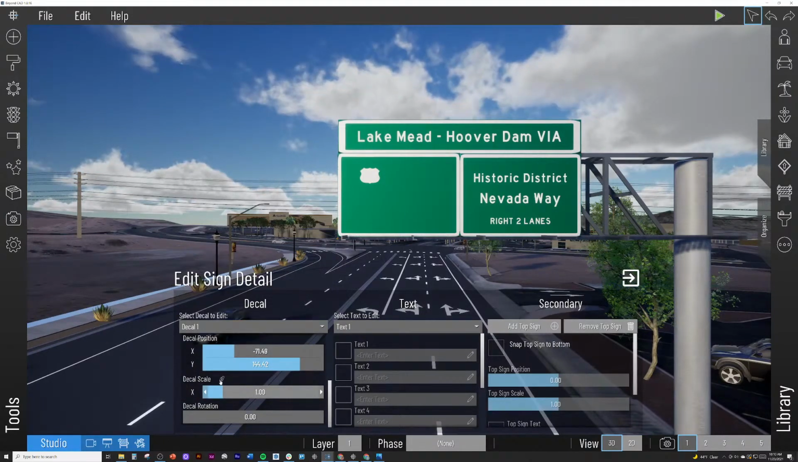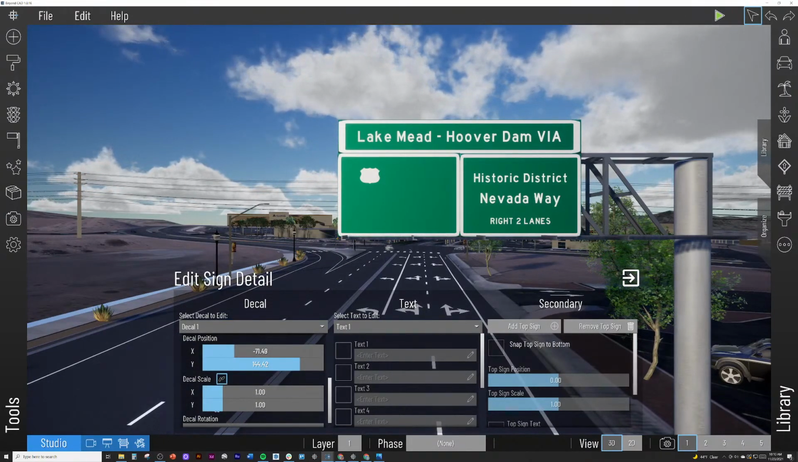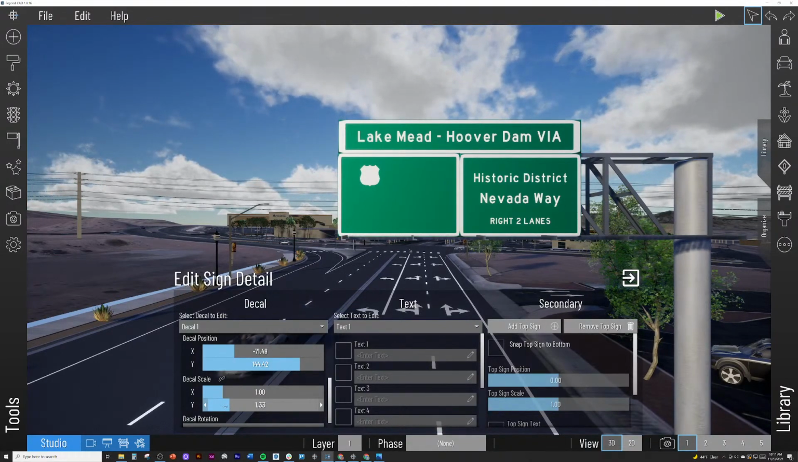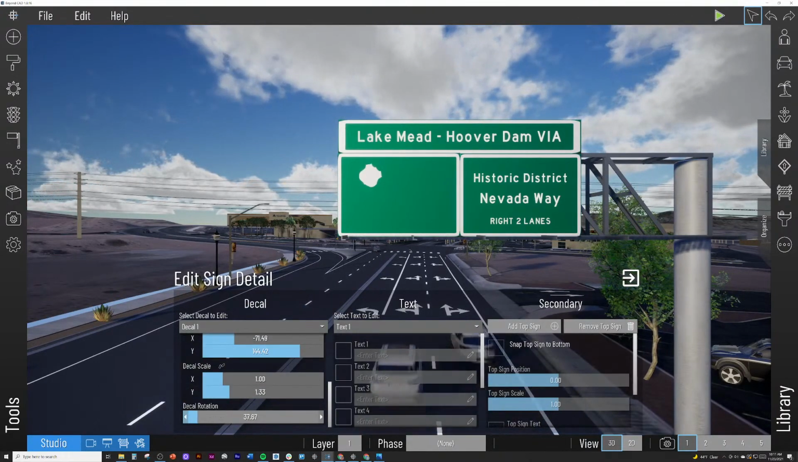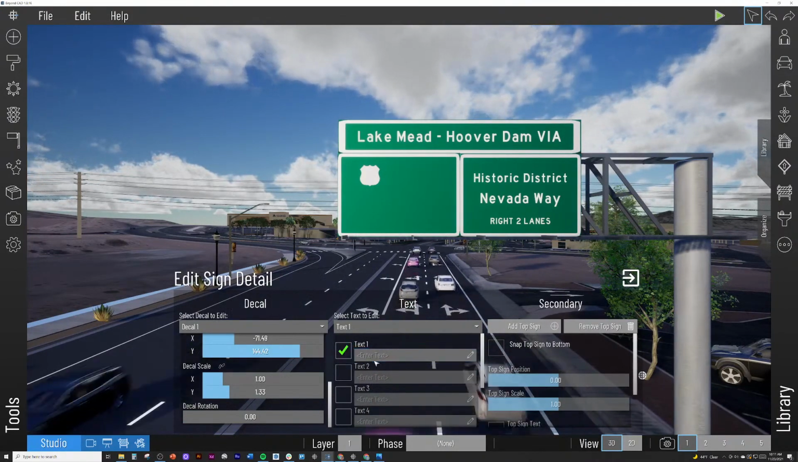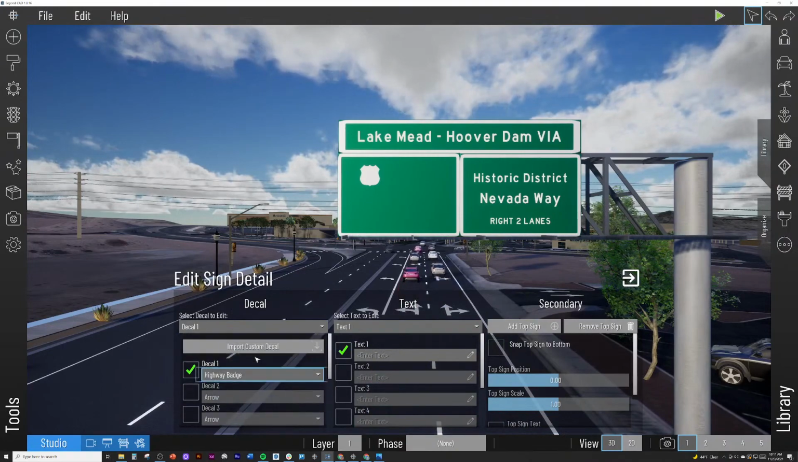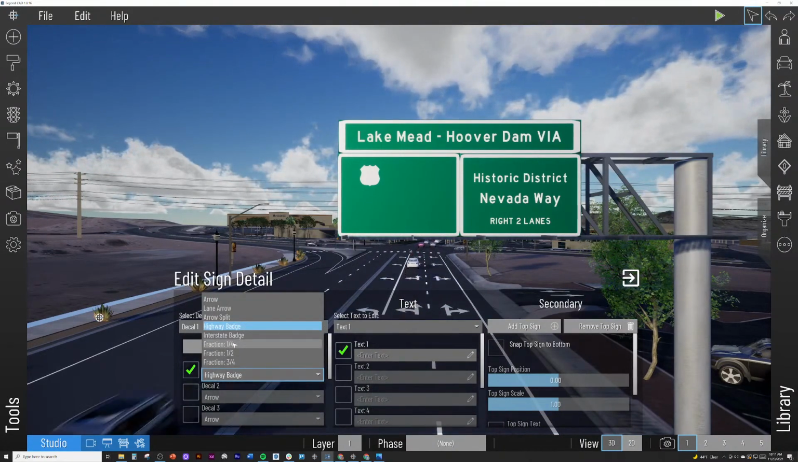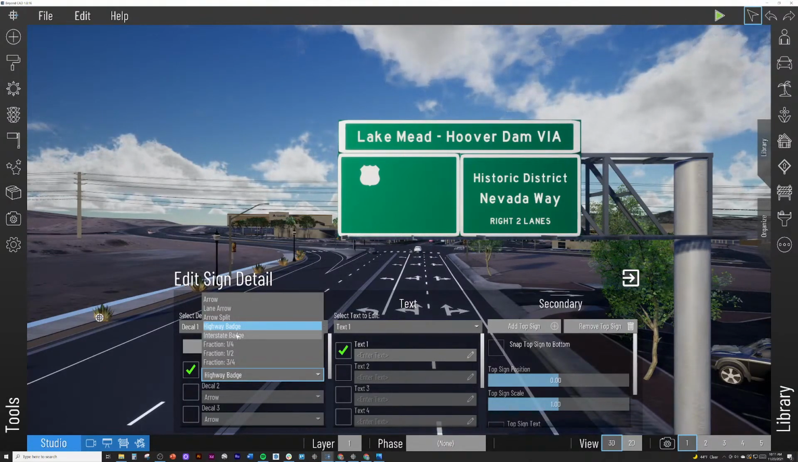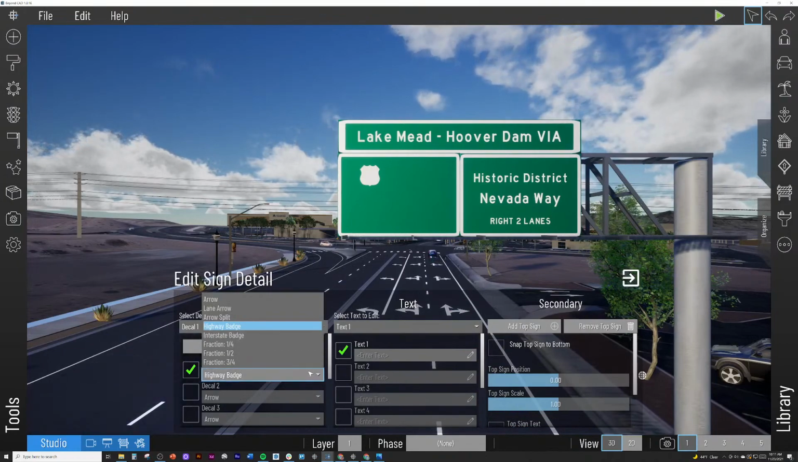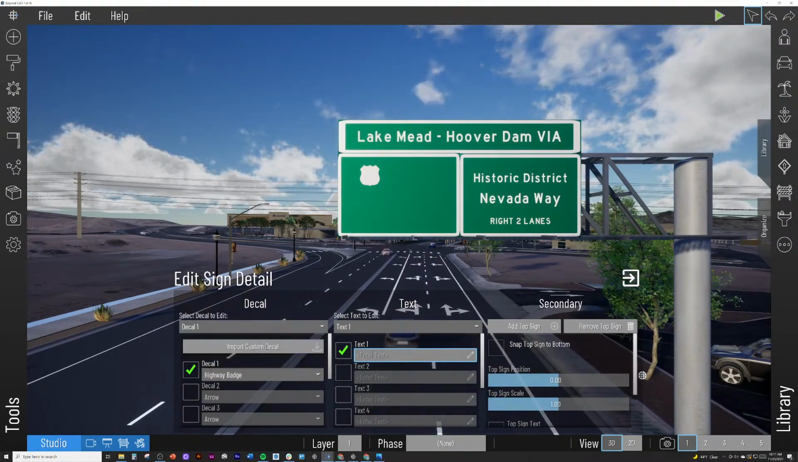So I'm going to unlink the X and Y scales and make that a little bigger. And then you can also rotate the decal as well. So now we're going to add our text. And the other decals you can add are fraction, like 1/4 of a mile or 1/4 of a kilometer. We have interstate badge, arrow split, lane arrow. Those are going to be really commonly used for your projects.